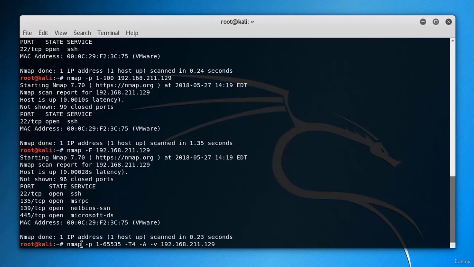What are these attributes? As I said, the -p is the port numbers from 1 till 65535. The -T4 is the timing template. Actually, this is an attribute that can go from T0 till T5, T0 being the slowest type of scan, and T5 being the fastest type of scan. Here we are controlling how nmap responds and how fast it is in the scan.